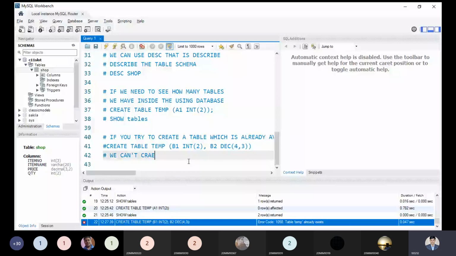We can create many tables, but not with the same name. This is the fundamental principle. As we know, we can't keep the same name. So we can change temp to temp1, temp2, and so on. You will be able to see the table is now created as temp1, and so on. Now it is clear to all, right?